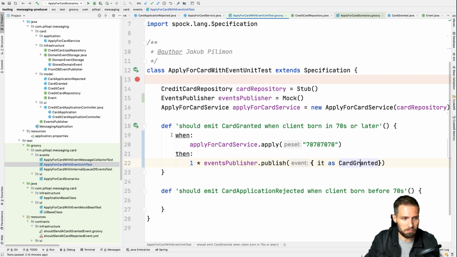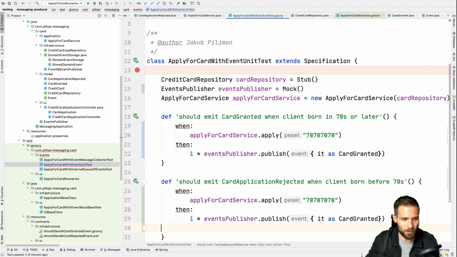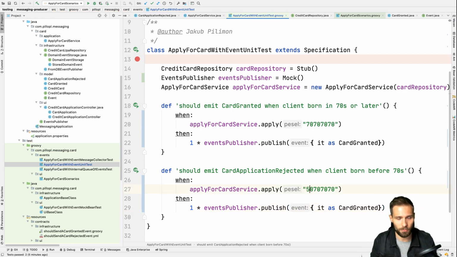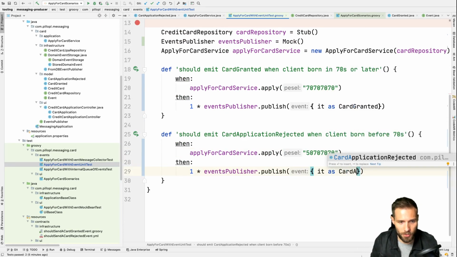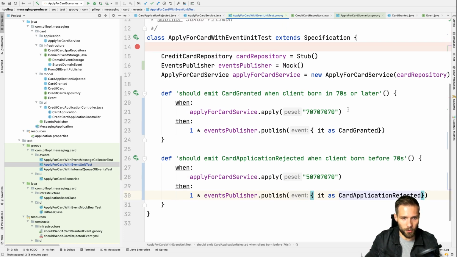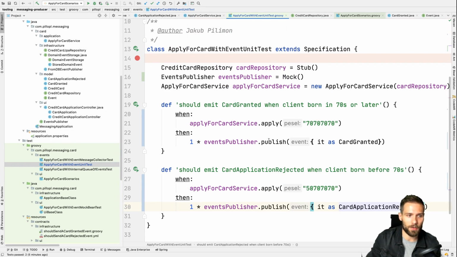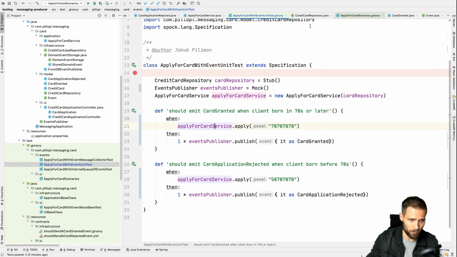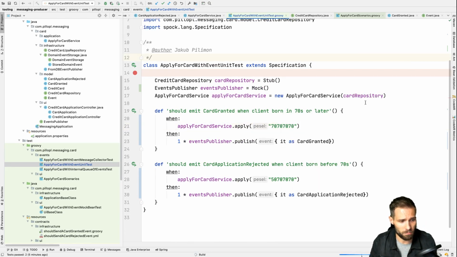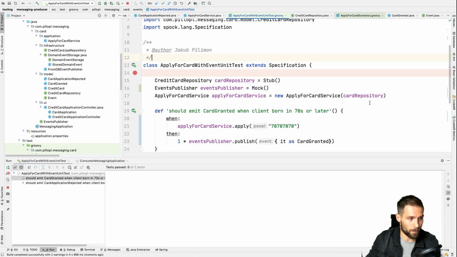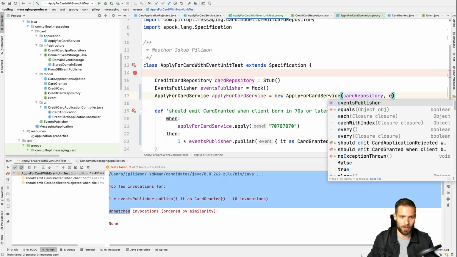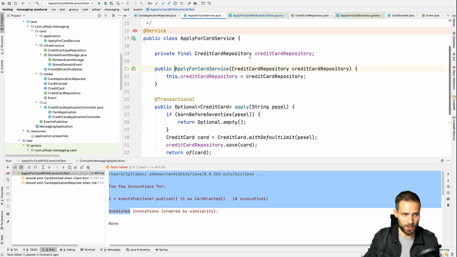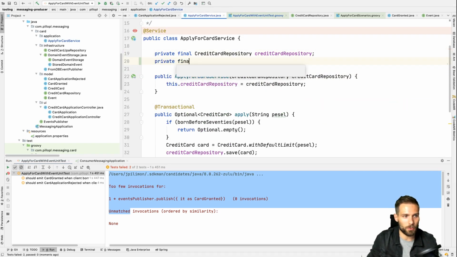Alright, and my favorite technique, which means copy pasting for the second case. In this case, the person who applies for the card was born in the 50s. I'm sorry, no card for you, sir or madam. Of course, this test won't pass because we don't do anything with event publisher, but just to make sure we are on the same page, let's see if it's red. It is. Cool. Too few invocations for event publisher. That's expected. So now I'm injecting event publisher to my apply for card service, which means I need to pass it in here.